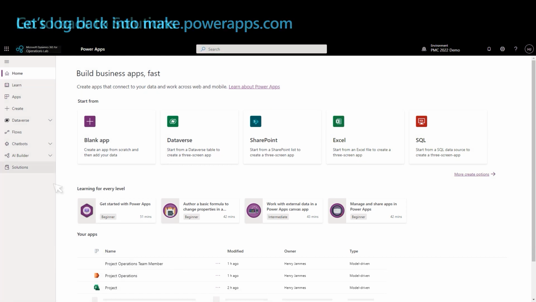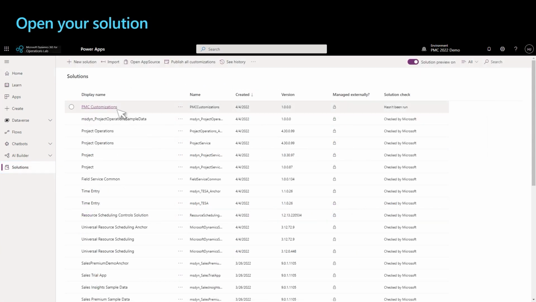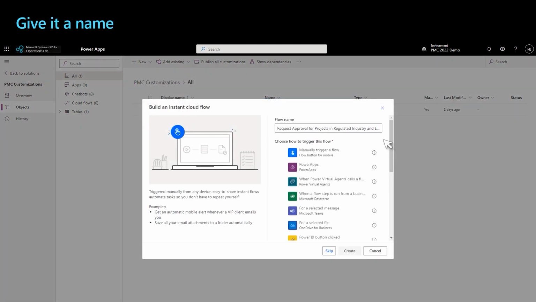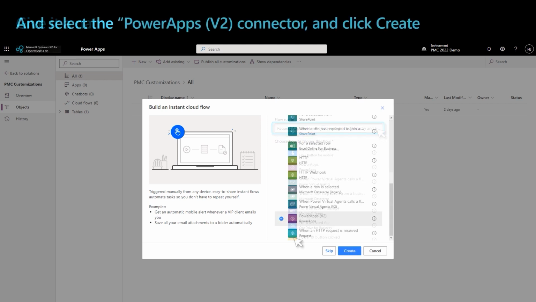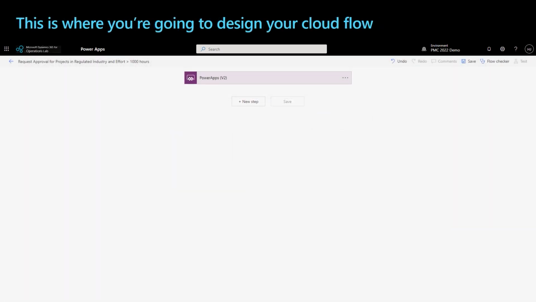I go back to Solutions, open the solution that I have been using, and from here, I can create a new instant cloud flow. There are various types of flows, and I choose instant because this action will be triggered from a button in a Power Apps. I give my flow a name and then select the Power Apps V2 connector and then click Create.